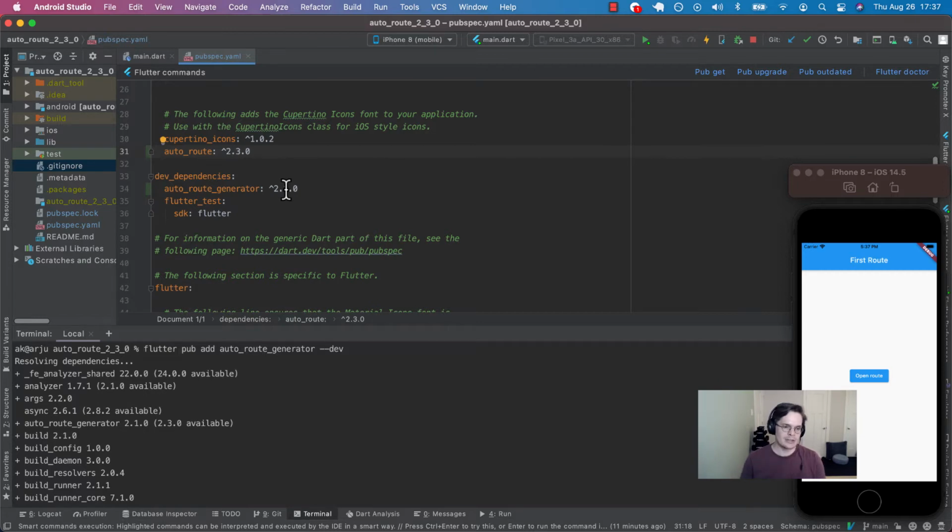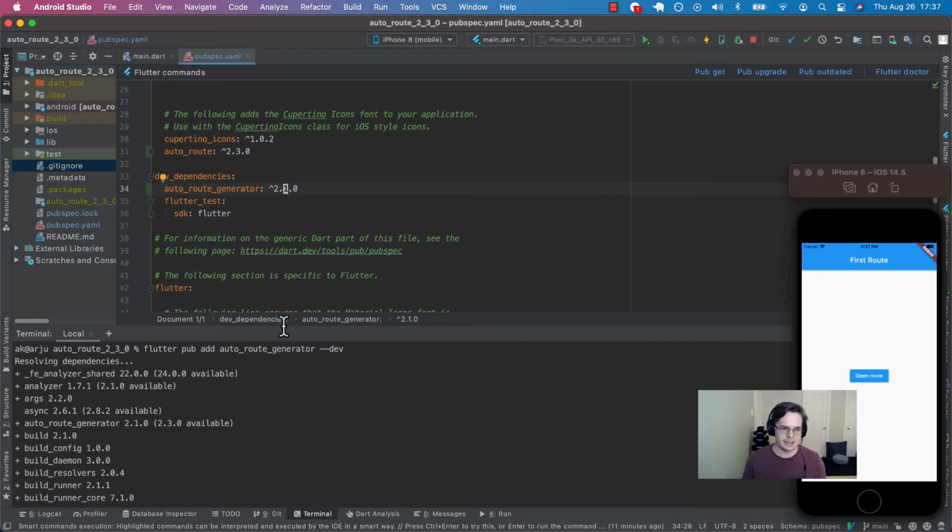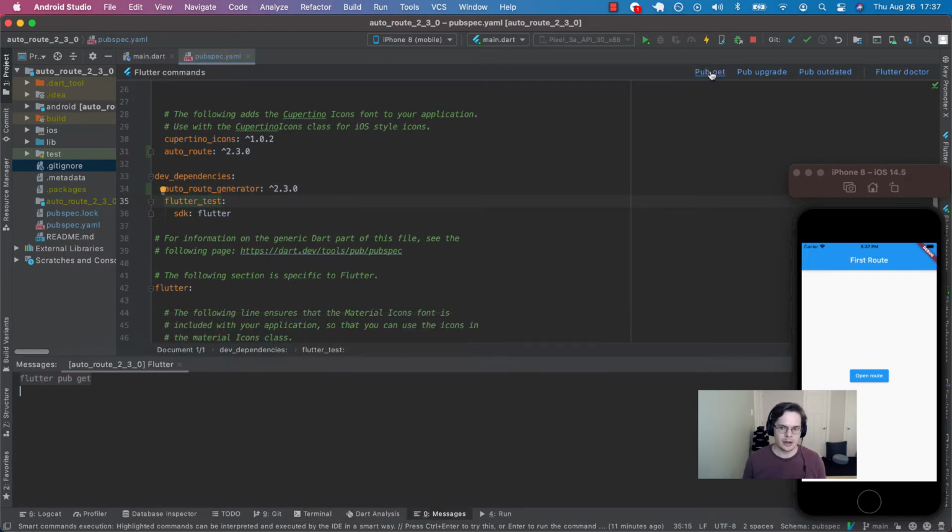Huh. Let's change this to a 3 because, like it said here, it needs to be the latest version and these should match ideally. So I'm going to replace it with a 3 and say pub get. Okay, let's see what happens.